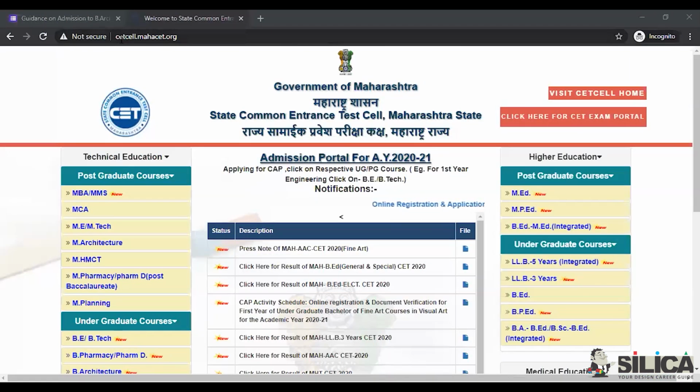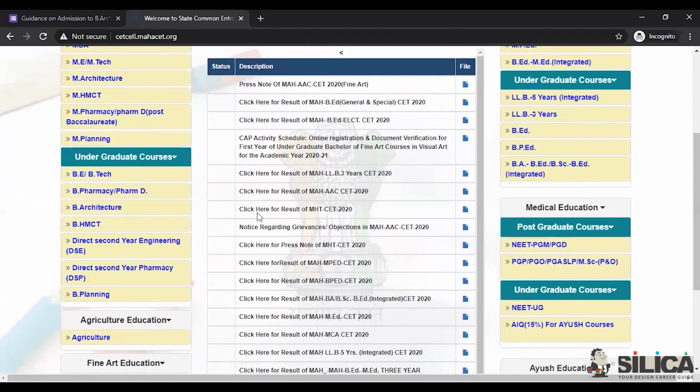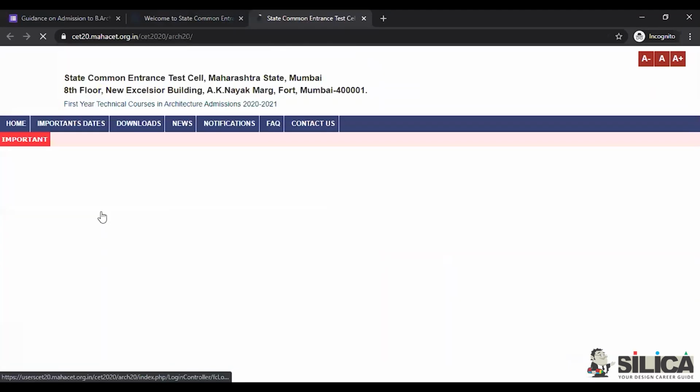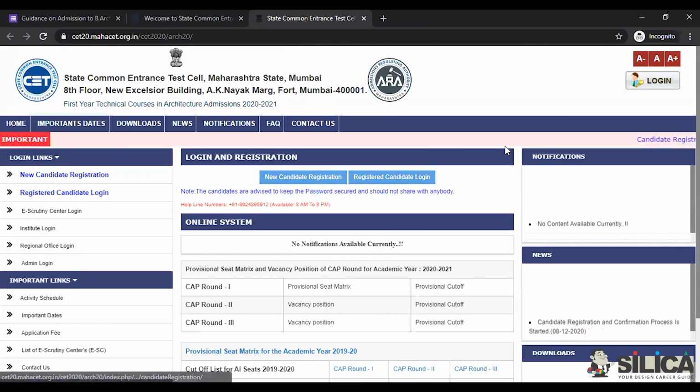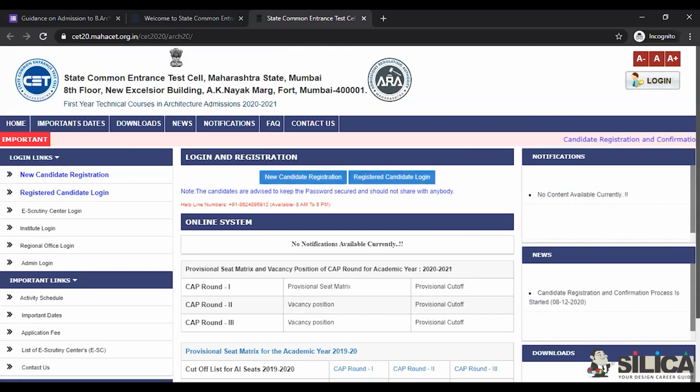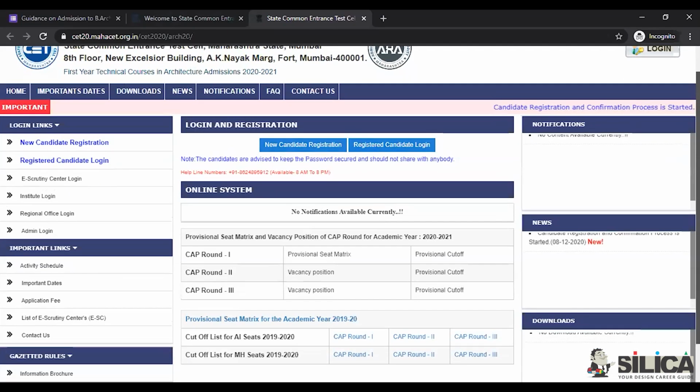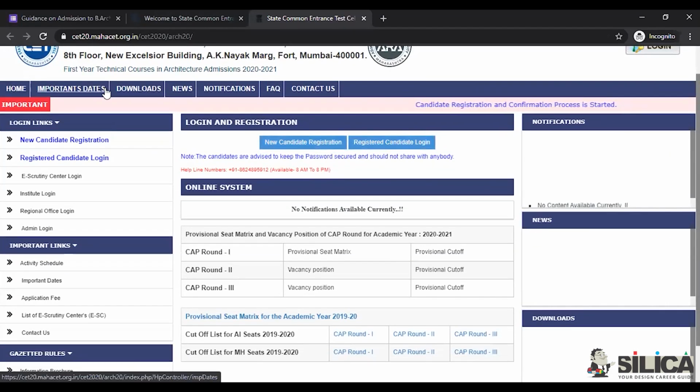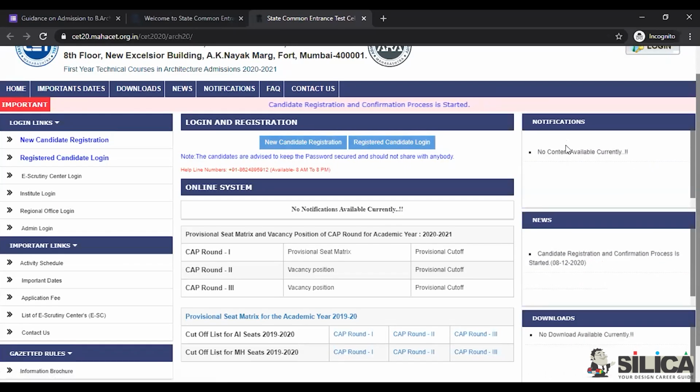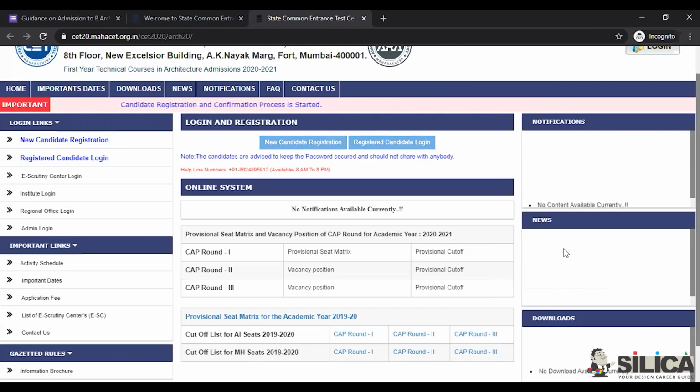The website is mahacet.org. Once you log into the website, on the left hand side under the undergraduate courses you can see the BArch section. Just click on that section. This is basically the Bachelor of Architecture admission process page. Here you can see important dates, downloads, news and notifications. Whatever the new notifications are, they will come in the notification and news section.